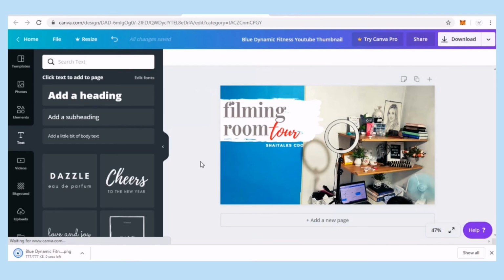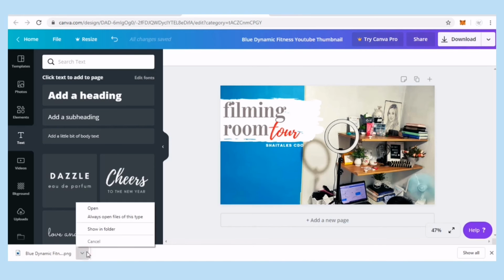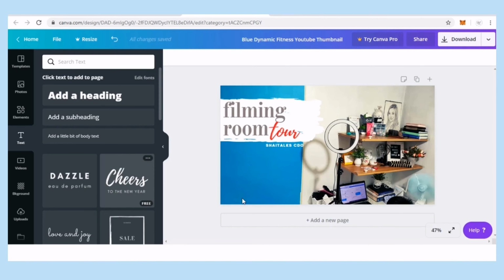So, yan po yung susunod. Paano tayo mag-edit sa mobile app na gagawin natin. So, let's just open our file. So, yan na po yung ating finished product.